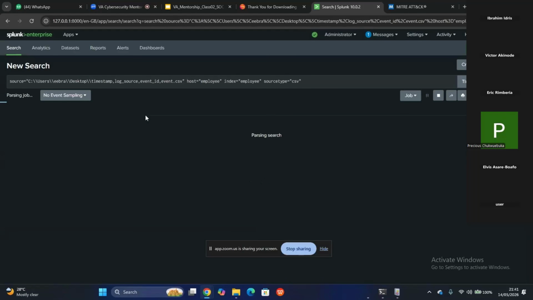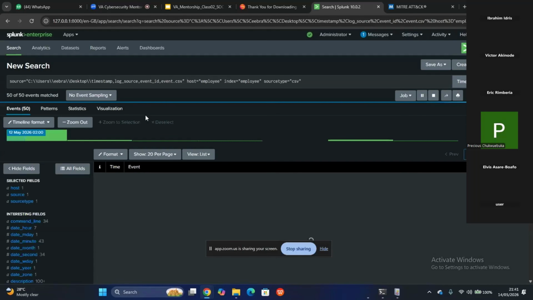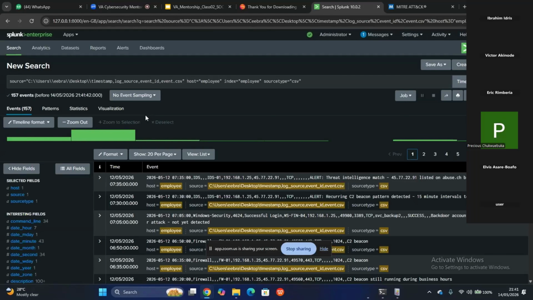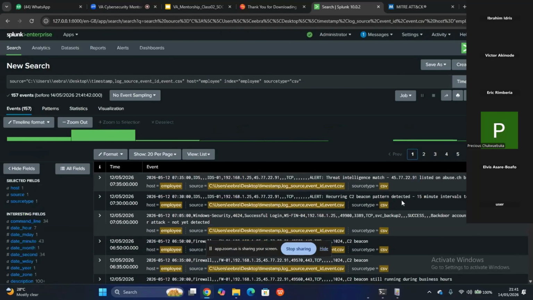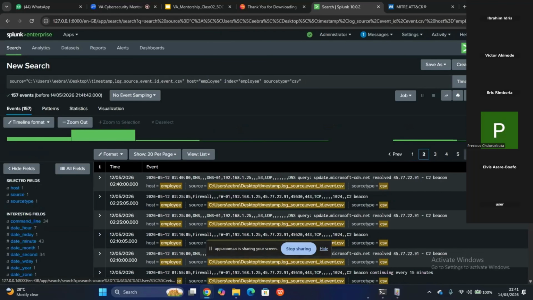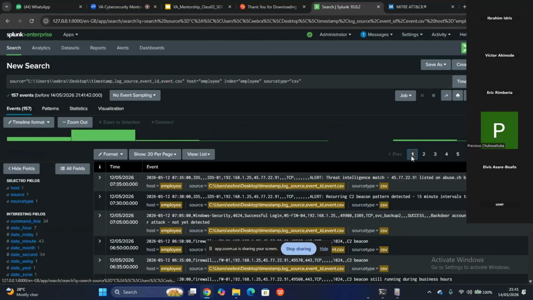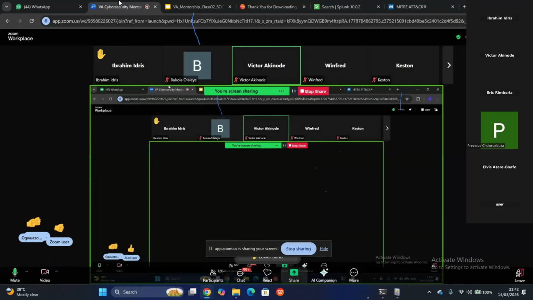So let's wait for it. Yeah, so as you can see, we have our logs. So this is how the logs are being displayed. We have lots and lots of logs. You can see it's a lot of pages, not just one page, right? So you might be thinking, okay, where should we even start from? But before we even start, let's take a look at our scenario.